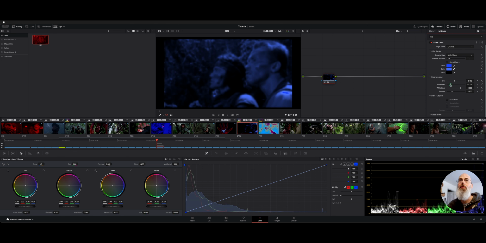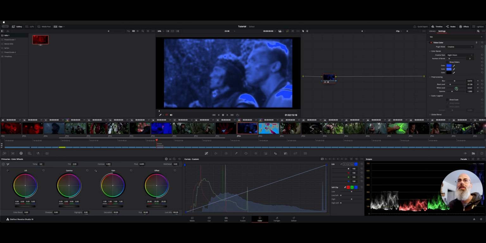And then you can move the black and the white. There's a black level, a white level, that give you some of that heat signature look.